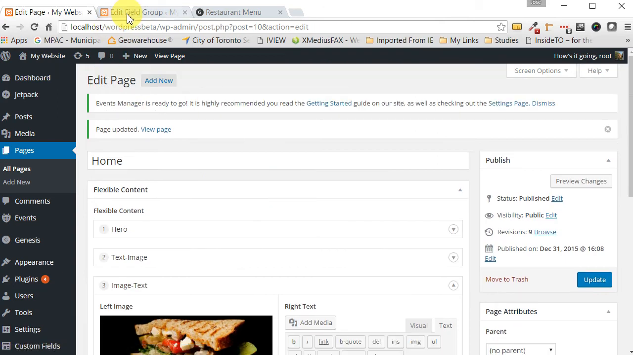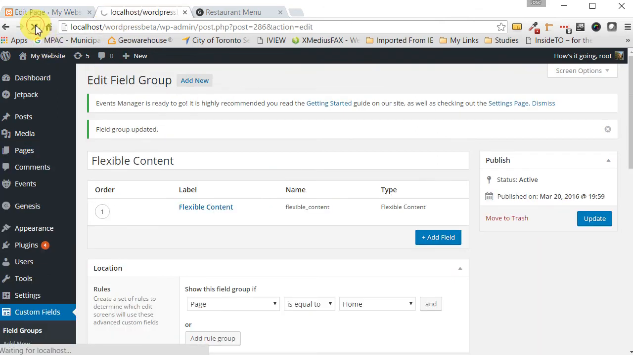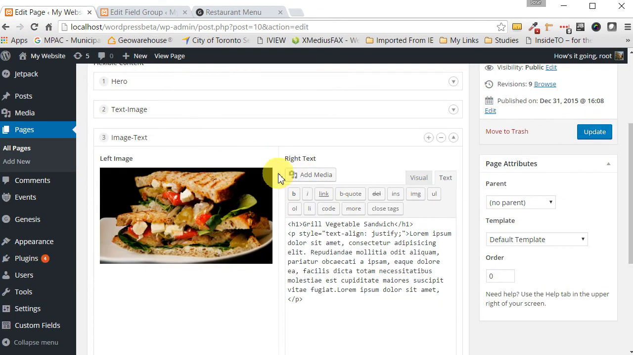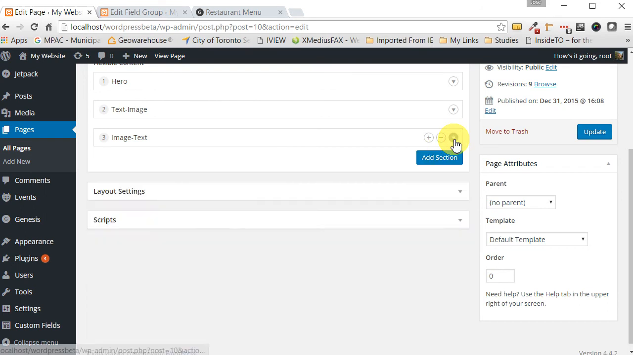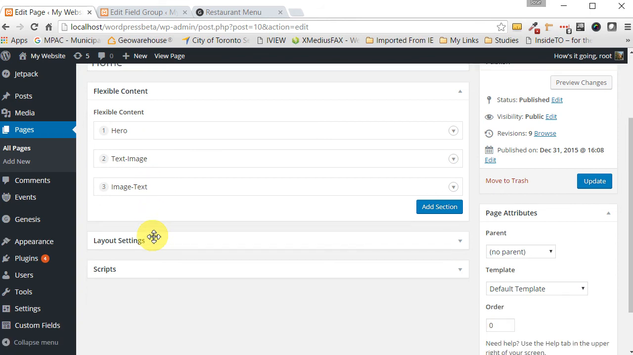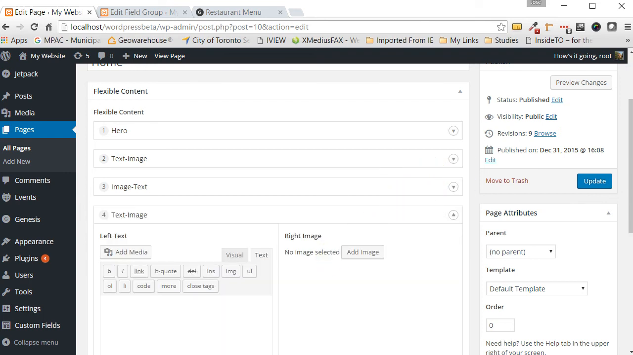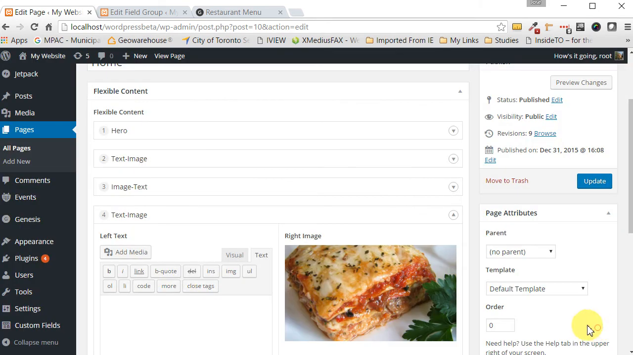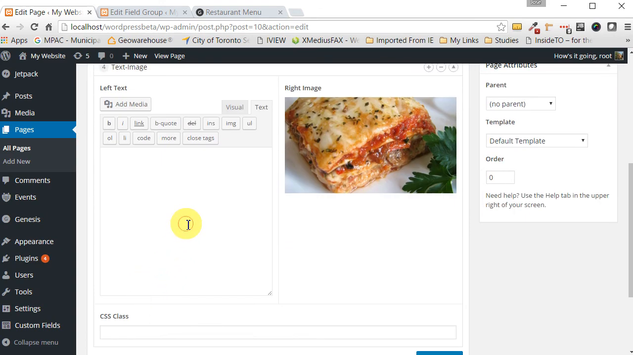And let's go back to our page and refresh. We are on our page. So we have now three sections, and now we can add our other sections quite easily. So now we need another, after the image text section, we need a text image section again. And the third picture I used, I think, was a lasagna. So let's add that. And again, let's put in the lorem ipsum.